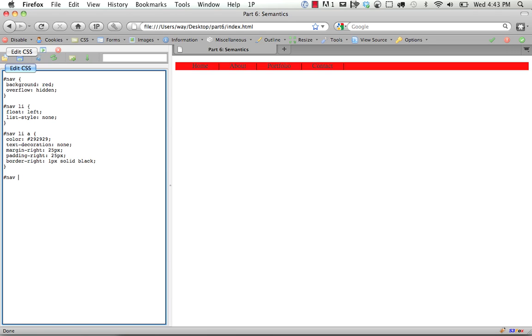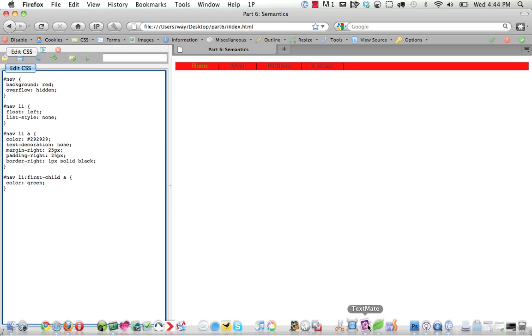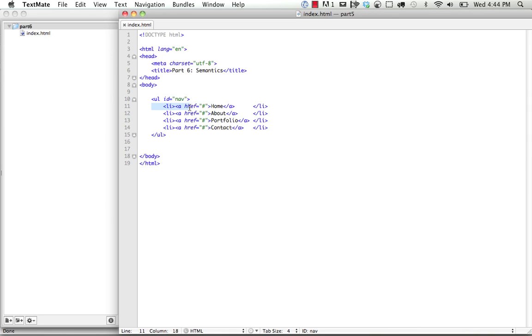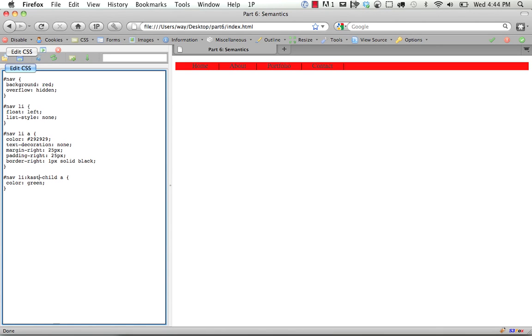So if I were to do nav a first child, and let's just set color to green. Now what we're saying here is get nav, all of the anchor tags, and then get the first child. So why don't we do this? Nav li first child, then get its anchor tag. Then you're only going to style that very first one, because you're essentially saying go to the nav, then get the very first child of that nav, which is this one, then get the anchor tag and make its color green. You can also do this with last child. And that's going to style the one at the end.